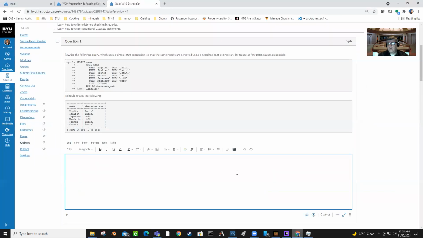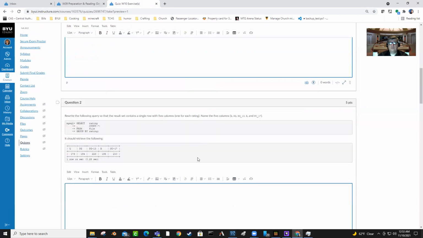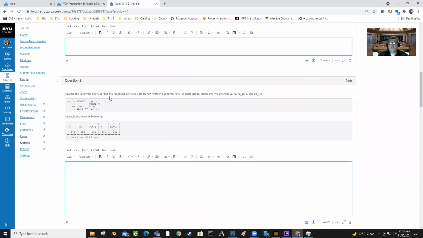The next question in here is: rewrite the following query so that the result contains a single row with 5 columns, 1 for each rating. Name the 5 columns GP, PG, and so on. So here's the query: select rating, count. Okay, so that's a fairly simple, straightforward statement. So let me show you my analogous query so you guys can figure out how to do this.